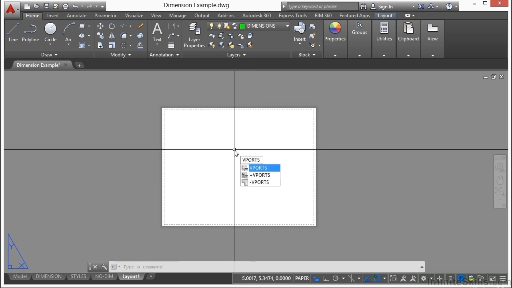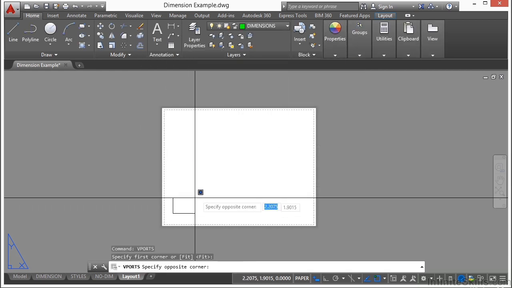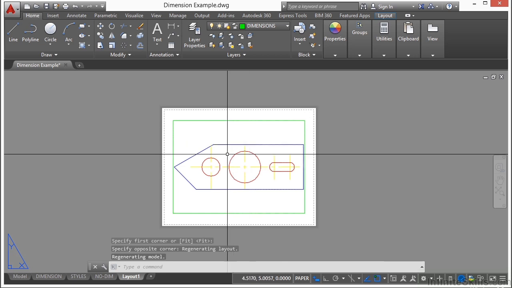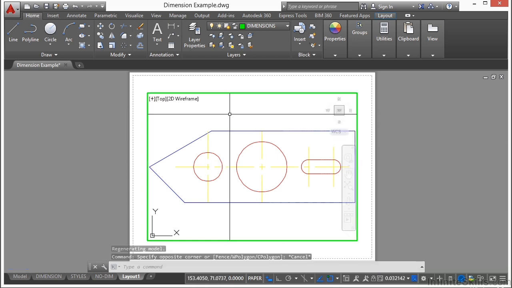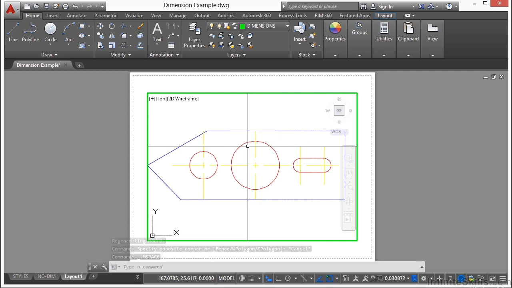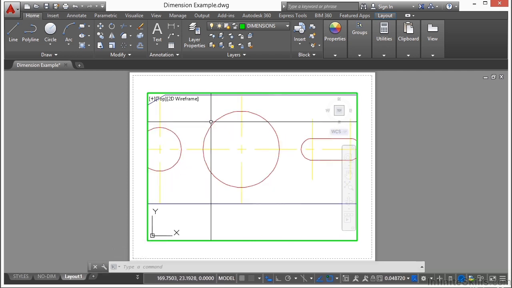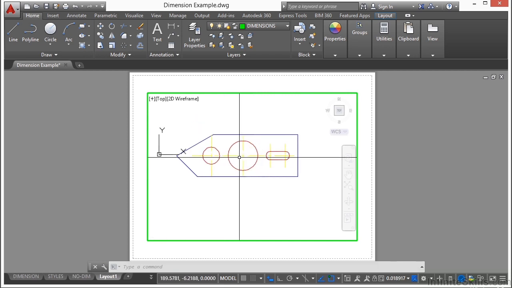If you want to create a new viewport, just type in the word Viewports, all one word, VPORTS. Click on the single option, click OK, pick a point, and then pick another point. And here we have a viewport set up looking into our model. Double-click inside the viewport, and if you zoom in and out with your scroll wheel, or if you use the pan command, it repositions and resizes the way the model looks inside your drawing here.